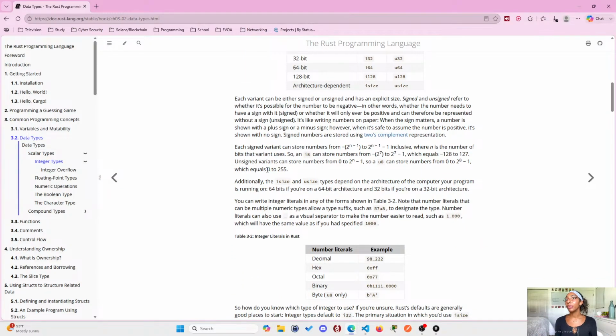Each variant can be either signed or unsigned and has an explicit size. Signed and unsigned refer to whether it's possible for numbers to be negative. In other words, whether the number needs to have a sign with it, signed, or whether it will only ever be positive and can therefore be represented without a sign, unsigned. So think of a plus or a minus that would be signed. Unsigned is all positive. You don't need anything in front of it. It's never going to be a negative.